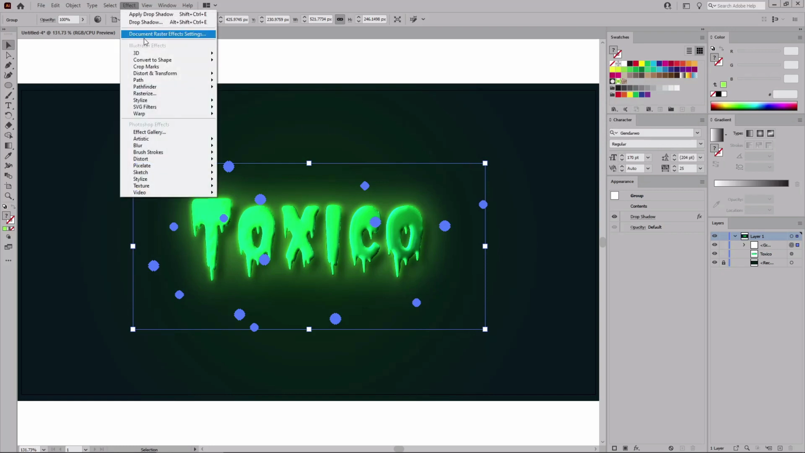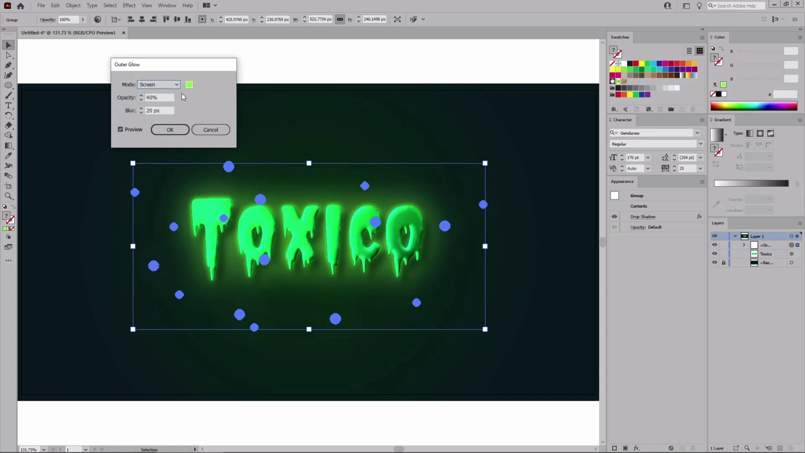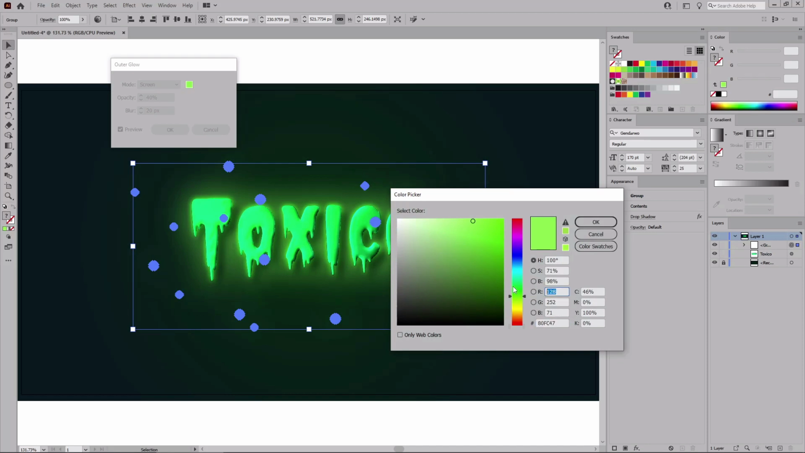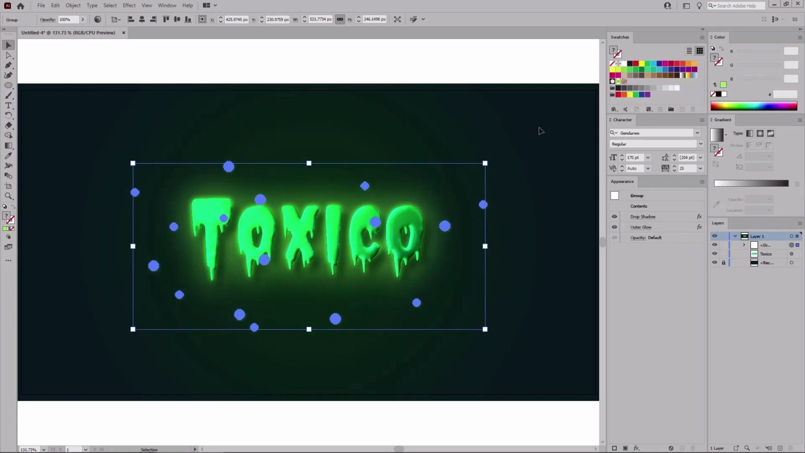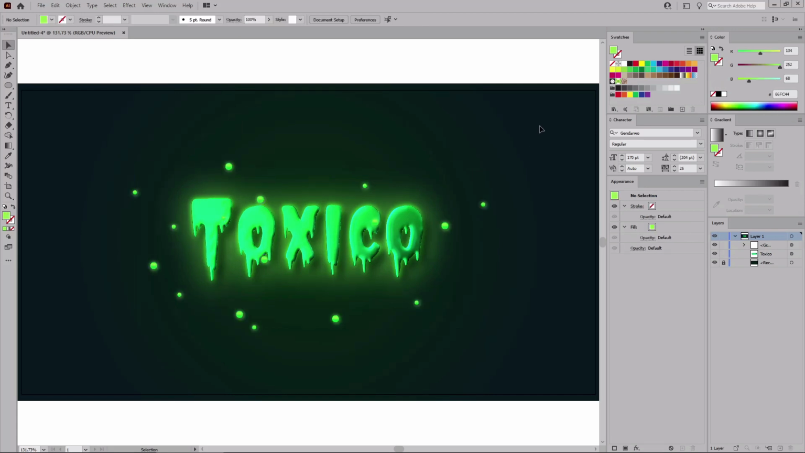then go to Effect, Stylize and Outer Glow. Keep the blend mode set to screen, change the color to 98, 249 and 90. Lower the opacity used for this effect to 75. Lower the blur to 3 pixels. Click OK to apply the effect. And with this final touch, your design is complete.